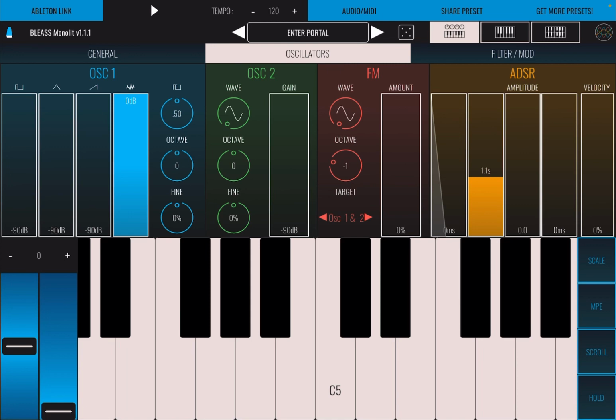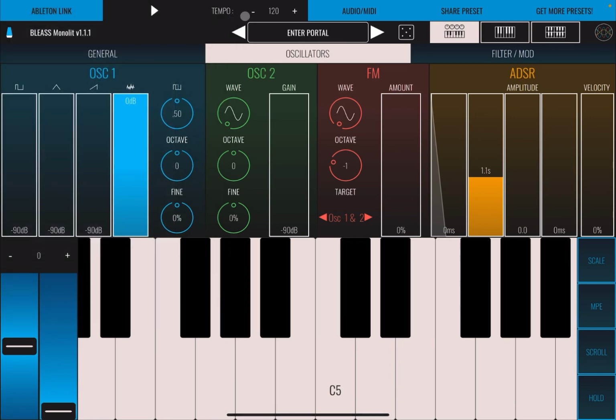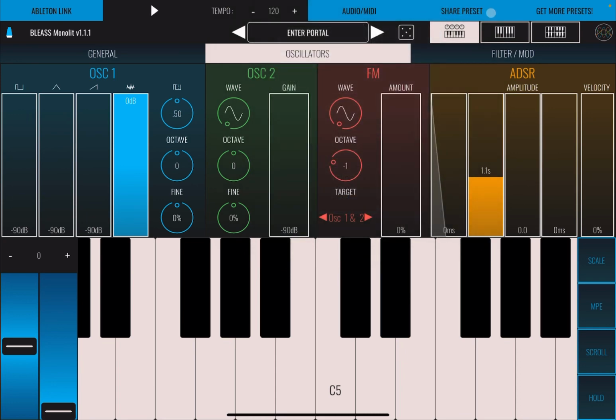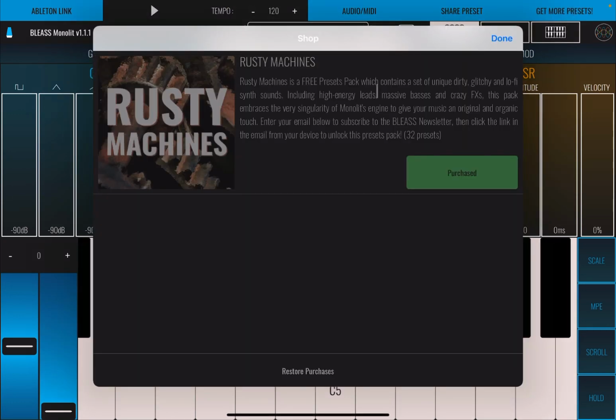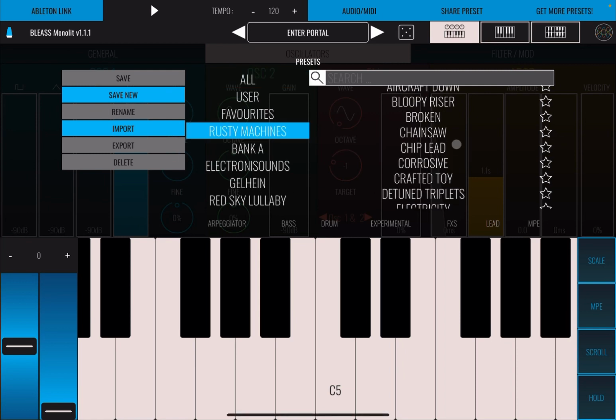Of course, you have your usual Ableton Link options, your transport control on standalone mode, your tempo, which you can increase up and down. You have your settings for audio MIDI, as normally it is for Bleass applications. You can share presets, and also you can get more presets, and you have a nice Rusty Machine pack available as well. Just enter your email and then you receive a link where you can download it, and it will open up Monolit automatically to download the pack, and then it will become available right here, Rusty Machine, right?